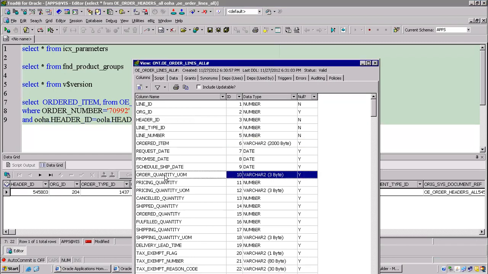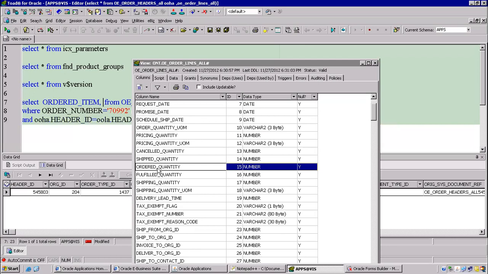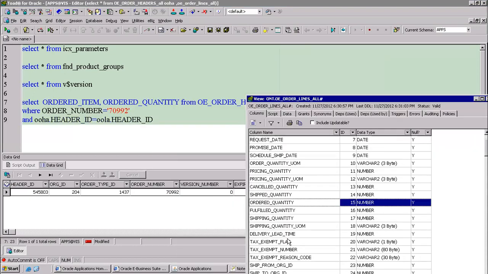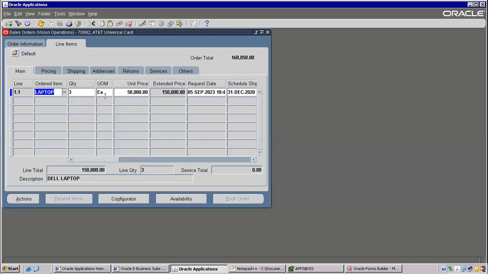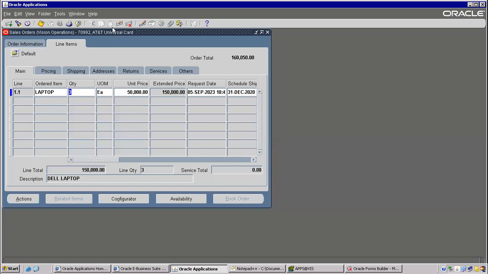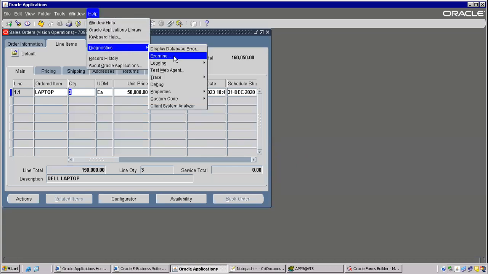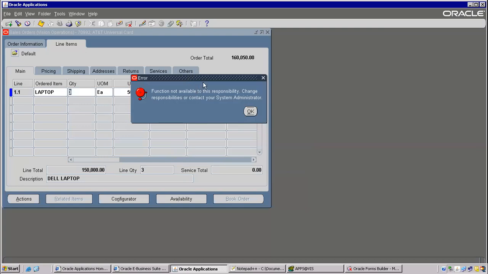What else did I want? Ordered quantity. How I am selecting, you may wonder. Simply I'm selecting randomly, correct? How I'm selecting is based on this. See, go to diagnostics, examine. Okay, so it is not available here. See, it is disabled. Function not available to this responsibility. Change the responsibilities or contact your administrator. So this is the issue actually.